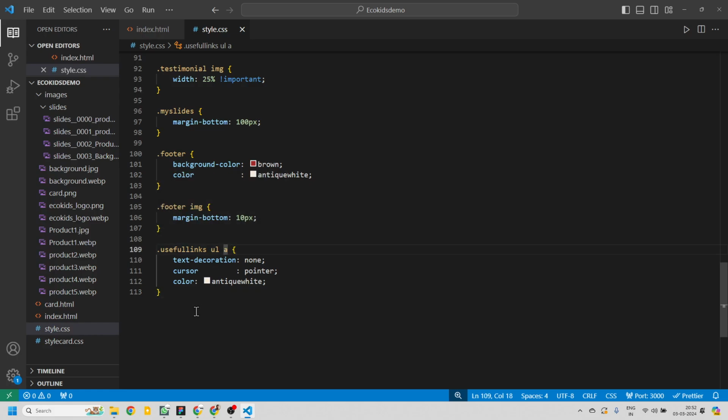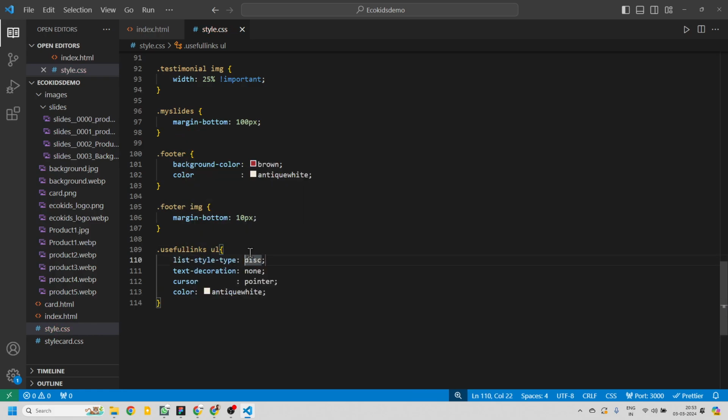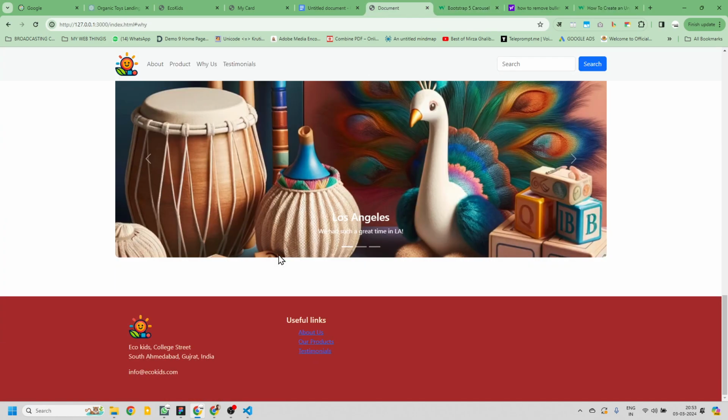Okay, so let me just remove this A from here. Okay, and let's try it again. List-style-type, and we will say none. What was the property? It says none. Let's see if it took care of the bullets or not. Yes, it did take care of the bullets, but the text decoration comes back here.